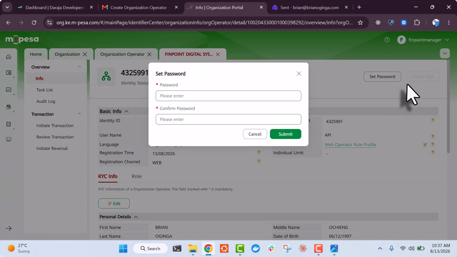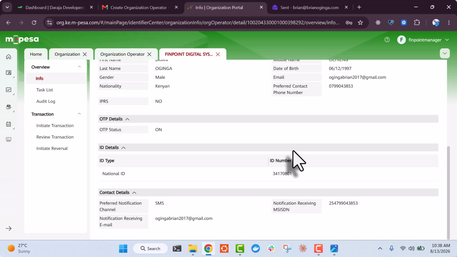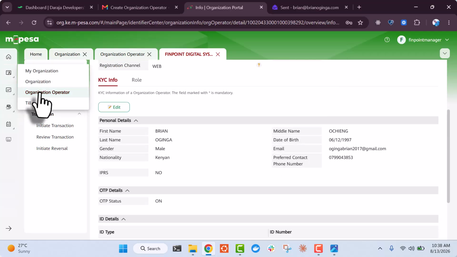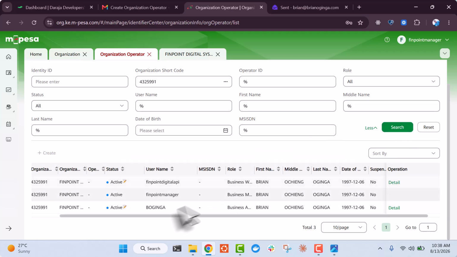So let's set the password for the API user. The password was null, but now you need to give it a password. Once again, I'm going to give it a strong password here, and then let's submit that one. And there we go. The password has been set. So that is how we set the password. We should get a confirmation that it has been set. So let's go back to the organization operator. Now let's search, and you can now see that the FinPoint Digital API is now active. So that is really important. The API user doesn't just get active by creating it. It gets active the moment you set a password for it. And that password is really important.